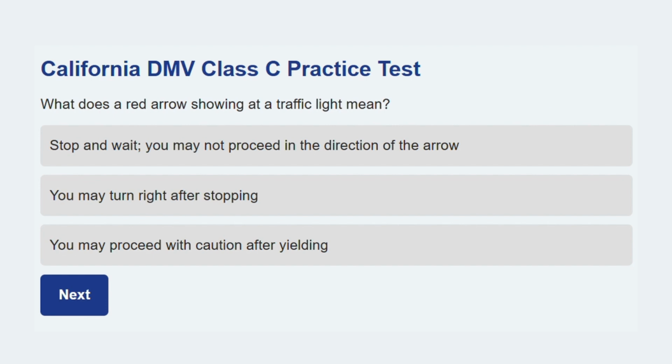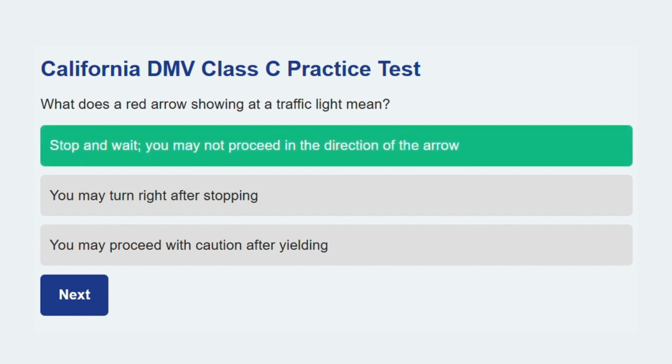Moving on. What does a red arrow showing at a traffic light mean? Stop and wait. You may not proceed in the direction of the arrow. A red arrow is an absolute stop for that direction of travel.